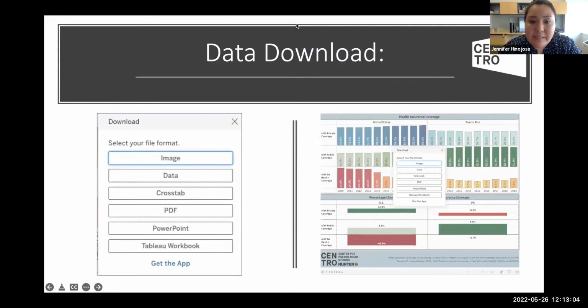In terms of the data download, you'd be able to download the data as an image, as a CSV or Excel file, as a crosstab PDF, or if you want to include the image in your PowerPoint presentation, you'd be able to do so. And lastly, you can download this as a Tableau workbook.